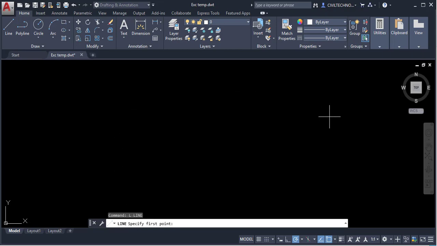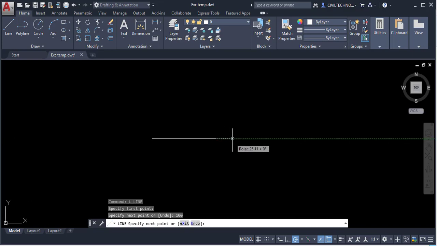I can give any point here as the first point of the line. For example, I will give this point as the first point. Now at the command line you can see it is prompting: specify next point. You can give the next point as any point here, or you can give a value. For example, I want to give a value of 100 millimeter as the length of this line. So I will give 100 and hit enter. Now you can see it draws a 100 millimeter line. Now I will press the escape key to come out of the command.